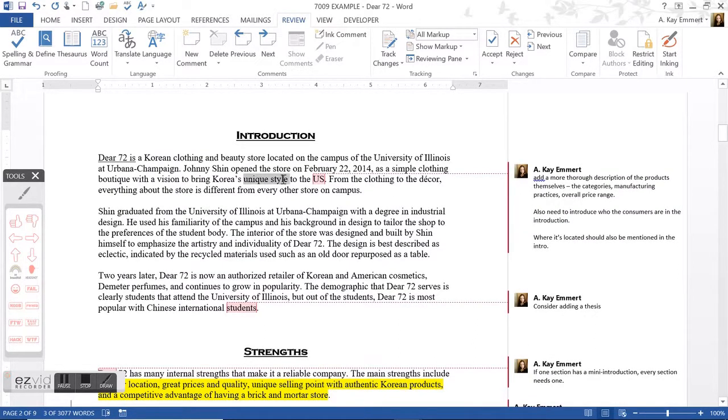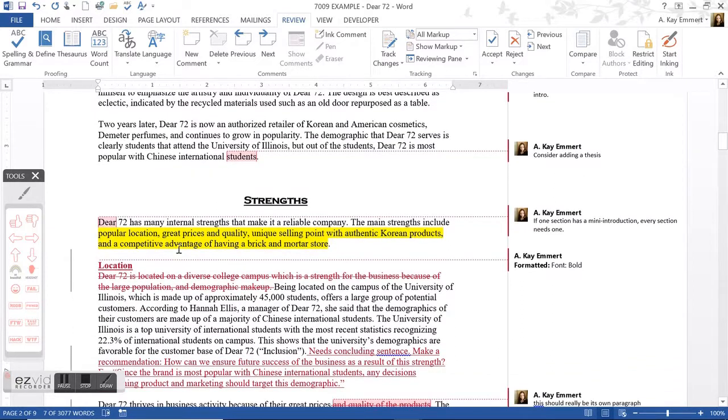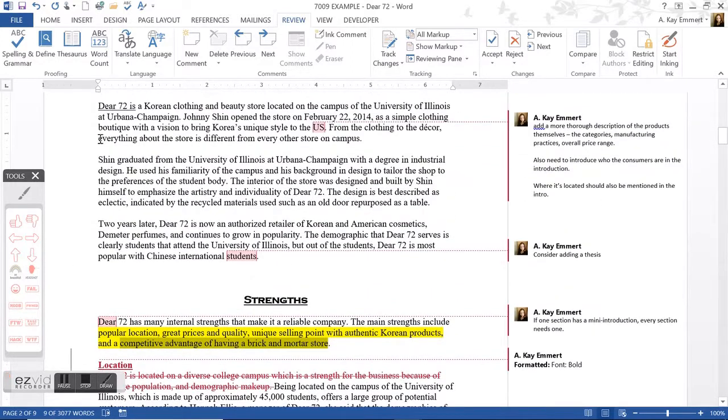You might even describe what aspects, what does that mean? What does that look like? Okay. And then here it brings up in the strengths that the brick and mortar store is a strength. So again, in the intro, I would simply describe what are all the mediums through which they make sales? Do they sell online? Do they have multiple store locations? And in the intro, I wouldn't argue anything about those locations. I would just simply say this is how they sell their products.